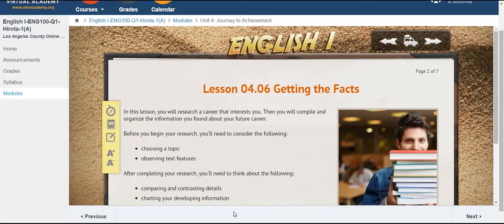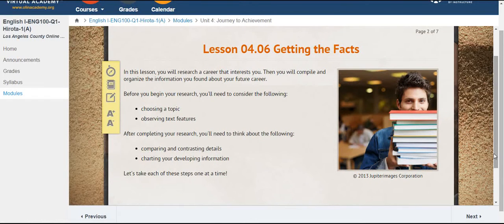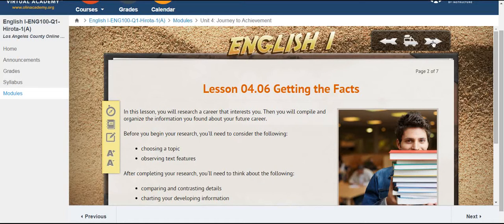Before you begin your research, you'll need to consider the following. Choose a topic, observing the text features. After completing your research, you'll need to think about the following. Comparing and contrasting details, because remember I told you you're going to pick 2. And then charting your developing information. So we're going to take a look at each of those steps one at a time, beginning on the next page, page 3.